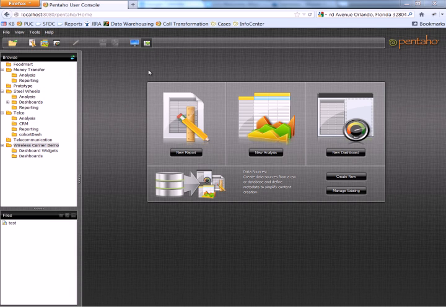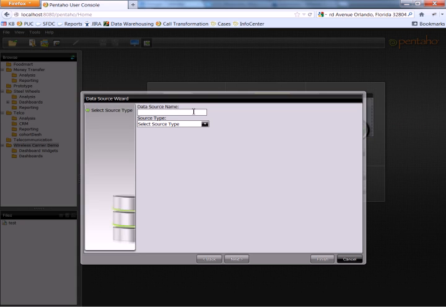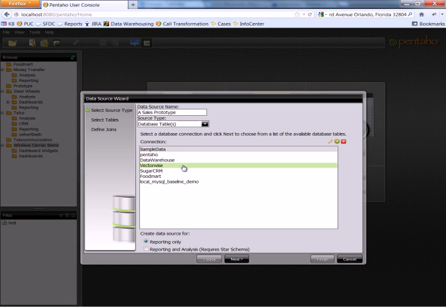Here I'm logged into the user console, and I'm going to create a new data source. We're going to call this a sales data warehouse, a sales prototype. Then we're going to select our source as database tables. I've already set up a connection to our data warehouse, so we're going to create both reporting and analysis.